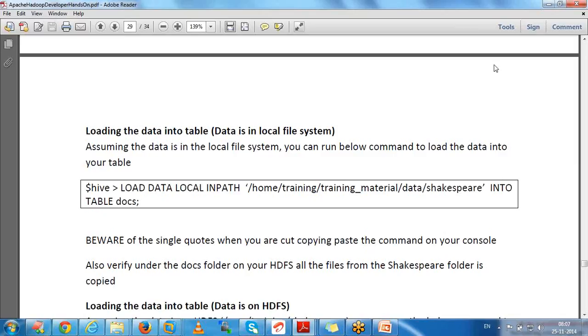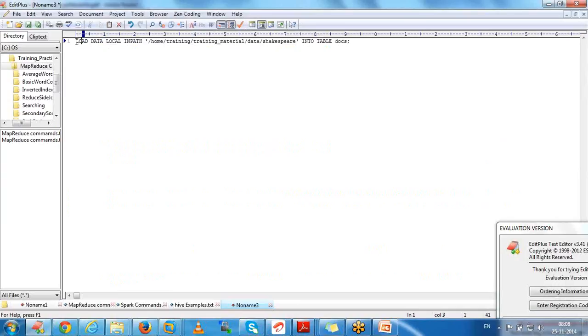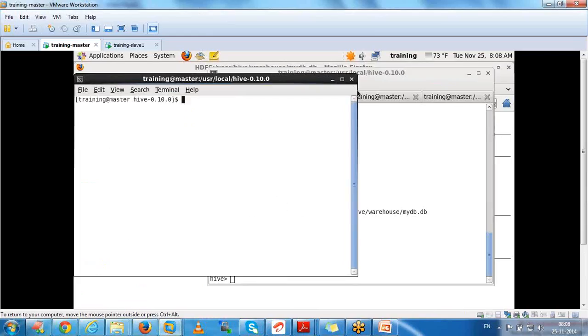Then once you create the tables, we need to load the data. This is the command for loading the data: load data. I'm pointing to the local path, and this is the path. I have this folder, Shakespeare. This is the data I'm trying to load into the docs table.